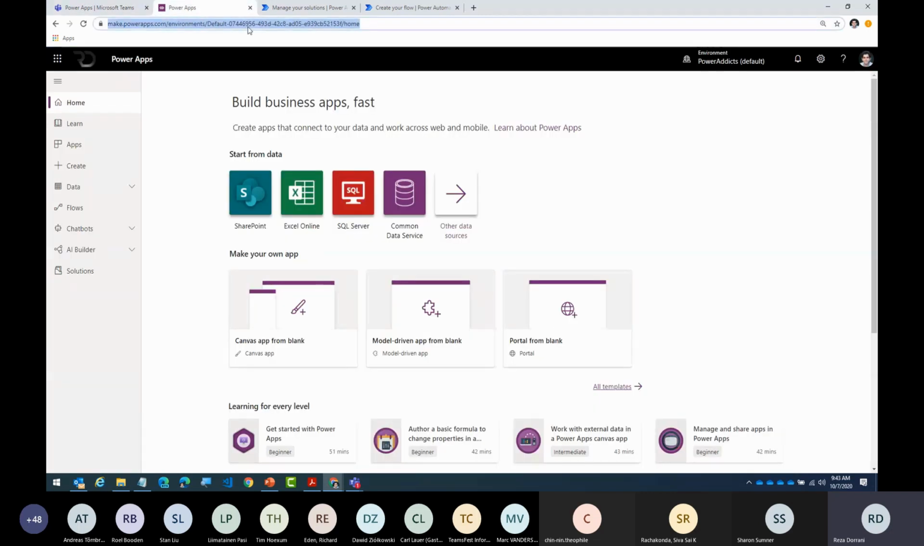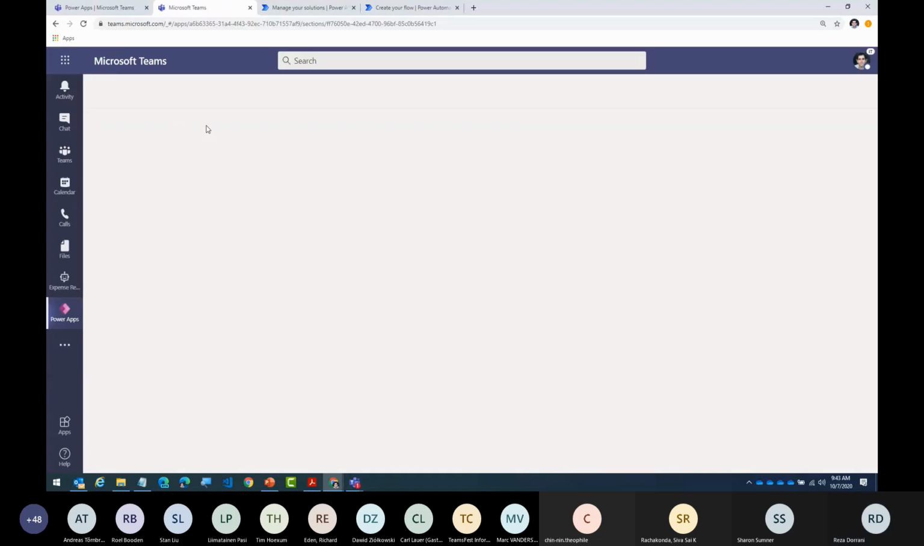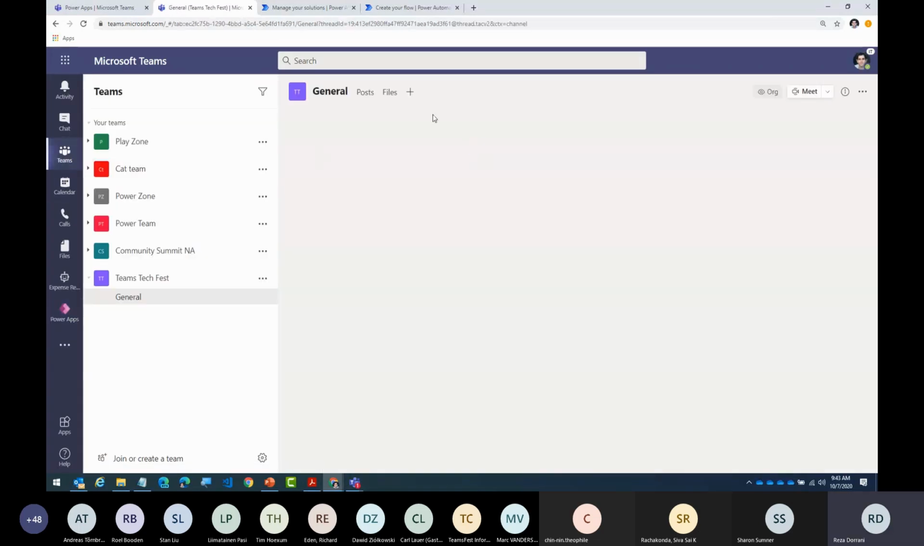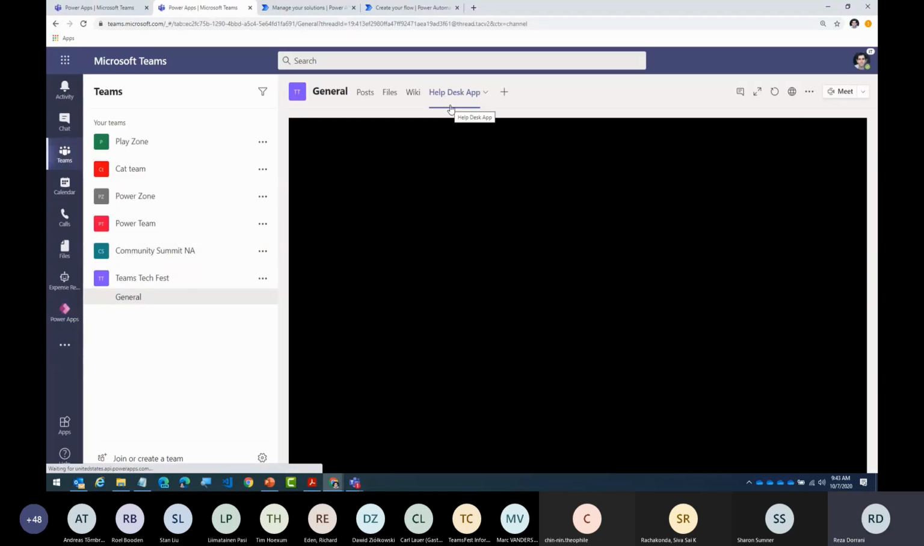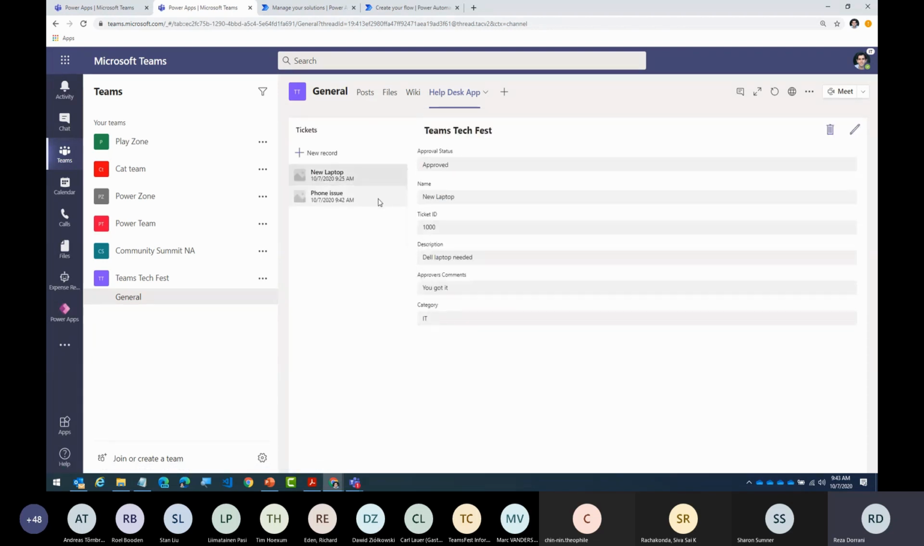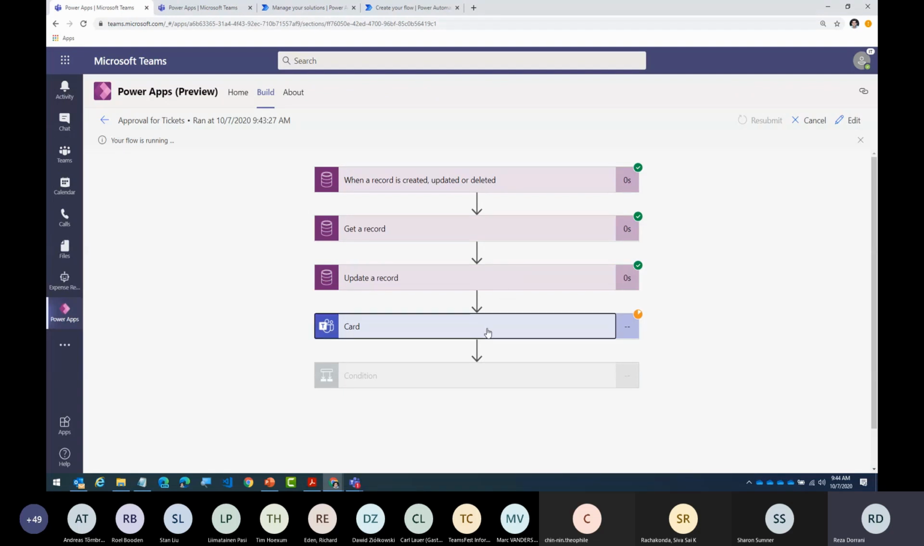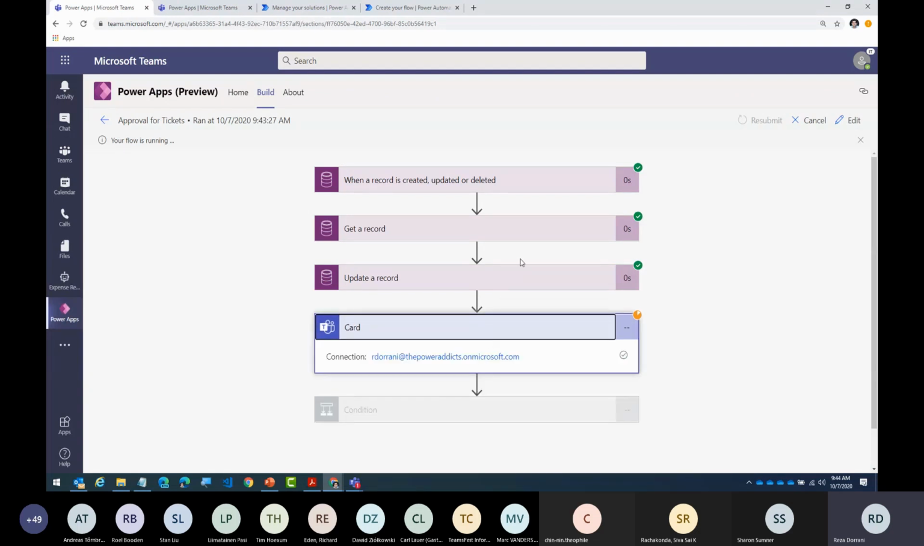So once again, let's open Teams in a separate browser window because I don't want to lose the run of the flow. So once again, in the context of Teams, I head over to my app. Let's see the status of my ticket, okay? Phone issue, the status now should be pending. Is it pending? Yeah, it is right here. Approval status pending. Who did that? Flow did that. That means now my approver should have started the approval process.